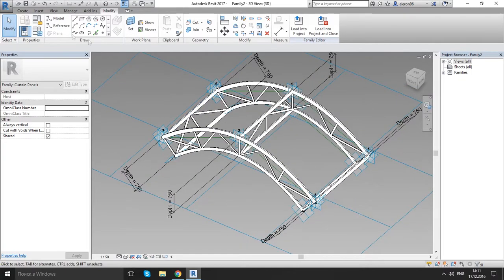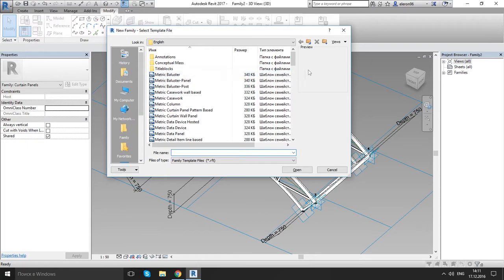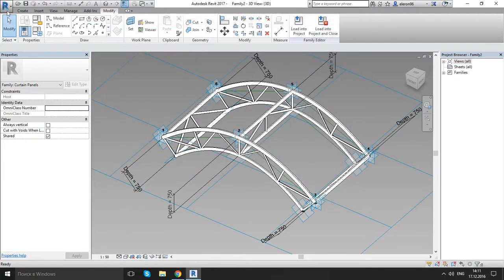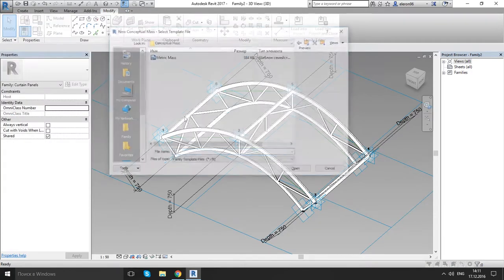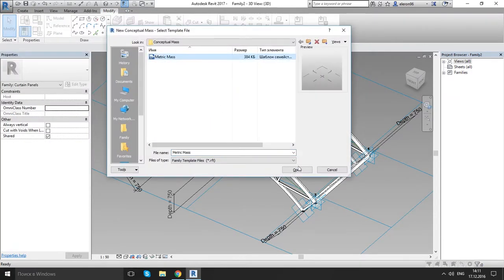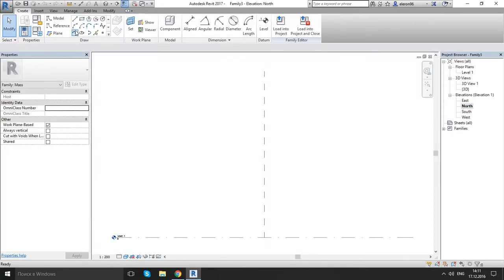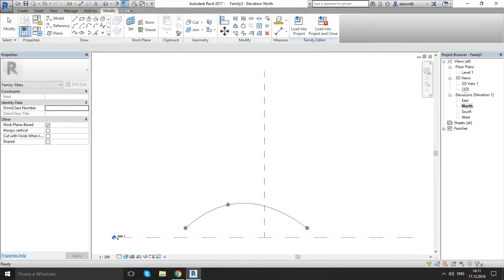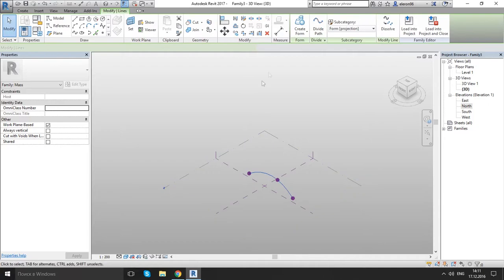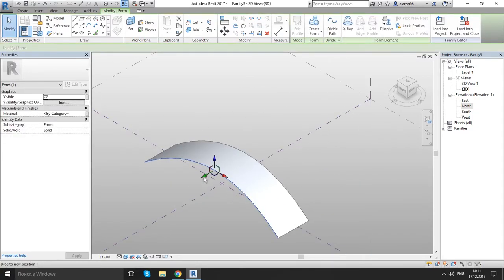Now you can create new family. Actually, let's create new conceptual mass. Just go to north view, create some spline. Let's do like this. Go to 3D, choose this line, create the form. Let's extend it a bit.